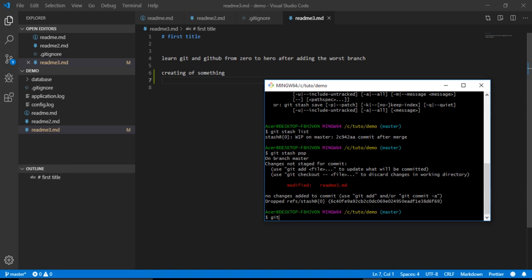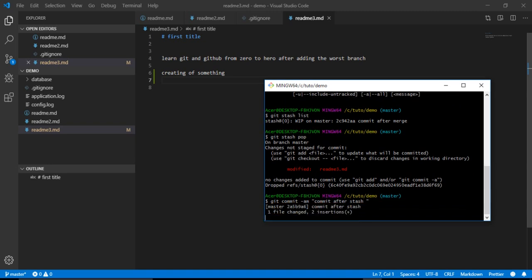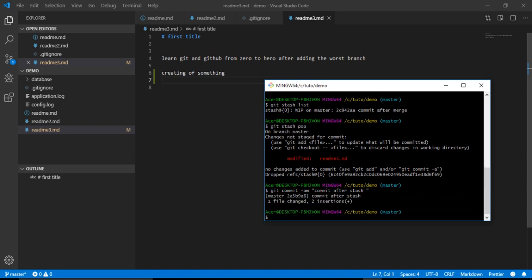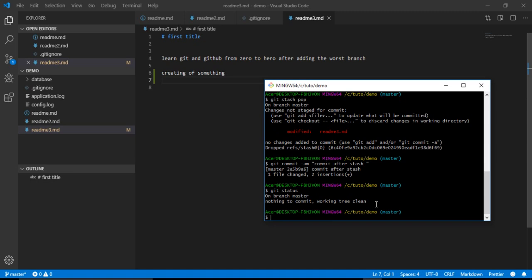Git commit -m, let's say commit after stash. We'll hit enter. Now let's check if everything works fine with git status. Hit enter. Yeah, everything worked fine.